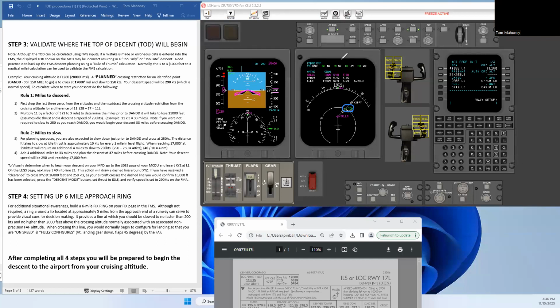Now, if I went back and looked at my legs page and go to next page, I will see that we have pre-programmed Dandy to be crossed at 250 knots at 6. Actually, let's make that 17,000 feet. It's a good thing we checked. I'm going to put a slash, 17000, and drop that into there and execute it.